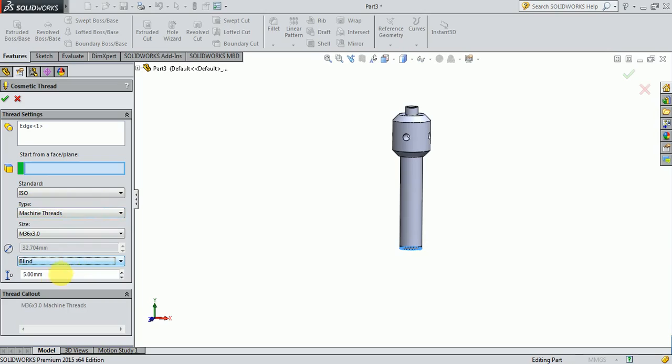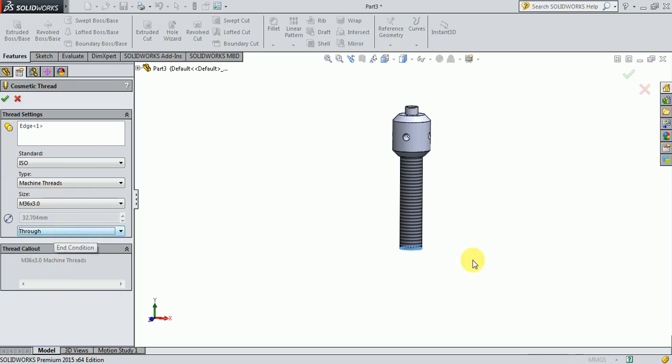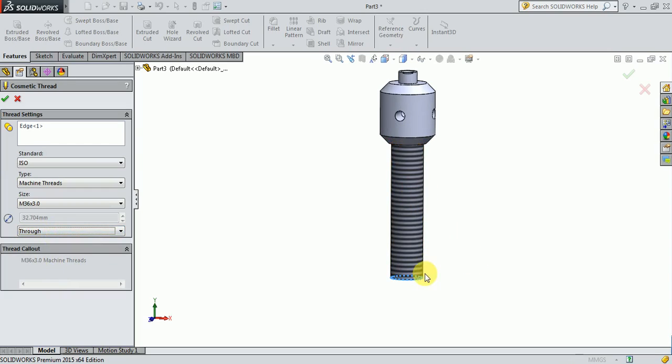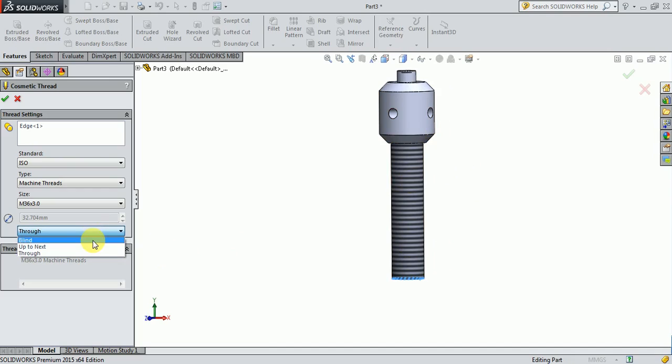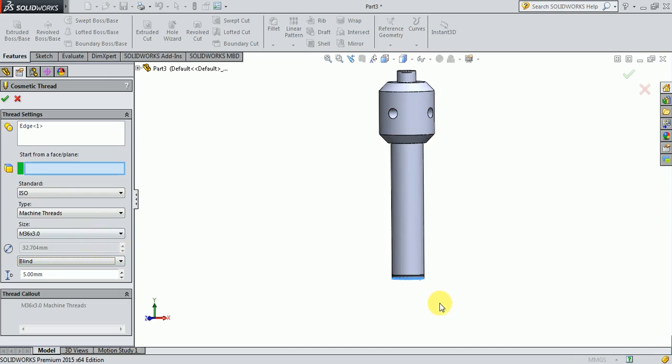Blend option, because I don't want to give thread for the entire rod length. If you want to give the thread for the entire rod length, you can use this through option. You can see here, the moment we select the through option, the thread graphics appear for the entire rod length, but we don't want that. It should be blend. We have to give only for a certain defined length.